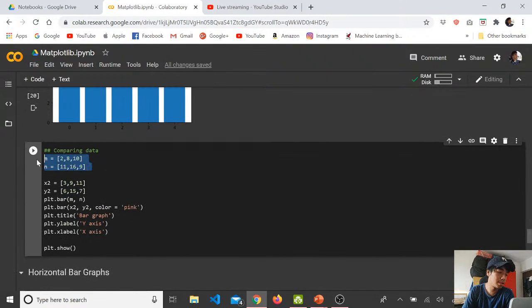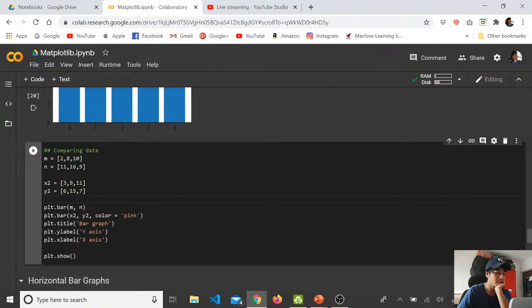Now let's say I want to compare this data. Okay, so I'll create these two arrays, and similarly I'll create these two arrays also. And then I'll go ahead and plot all four data sets in the same bar graph. So I'll plot this here by using the barh method, and similarly these two data sets here by using the barh method again. But let's say I'll change the color for better understanding. So I'll change the color to pink, and I'll use the title as bar graph and the successive labels also.